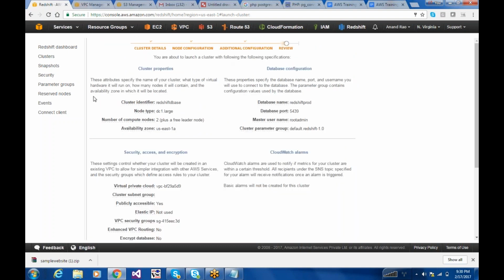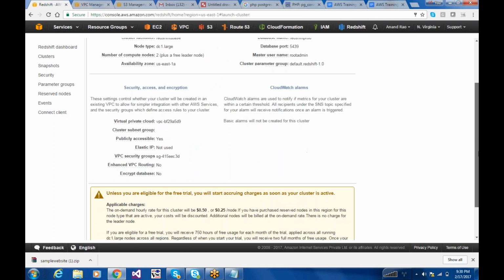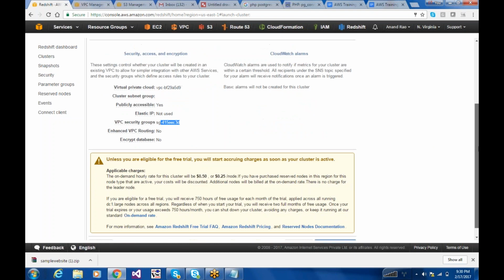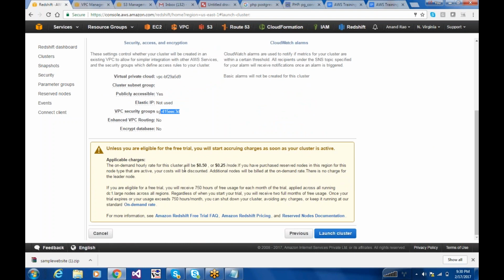All right. So as a review, what you selected: that's the name of the identifier, that's the name of the database. The port number that we're using is 5439, and the number of nodes is 2. Username is root admin. I did not select anything on the CloudWatch. That's the VPC in which it is hosted. That's all about it. So it is about the cost now.